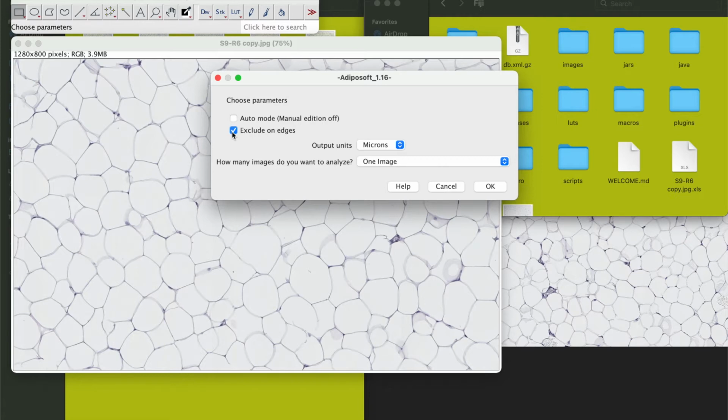And then we'll also check exclude edges on. This way the software isn't analyzing cells on the edges. We don't want to analyze these cells because we're not entirely sure what the area is, since we can't see the entire thing. So it's best if we check this to be on. And then output for us is going to be microns. And then we're going to be analyzing this one image. So we'll just do image for now.